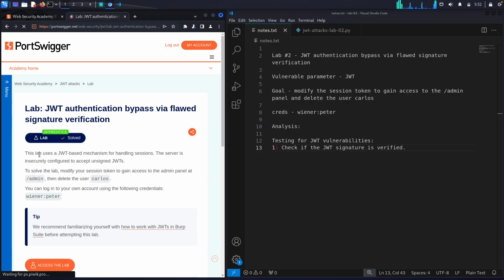Alright, let's get started. This lab uses a JWT-based mechanism for handling sessions. The server is insecurely configured to accept unsigned JWTs. To solve the lab, modify your session token to gain access to the admin panel at /admin, then delete the user Carlos. We're given credentials of a regular user account. So the goal here is to modify the session token to gain access to the admin panel and then delete the Carlos user. Let's access the lab.